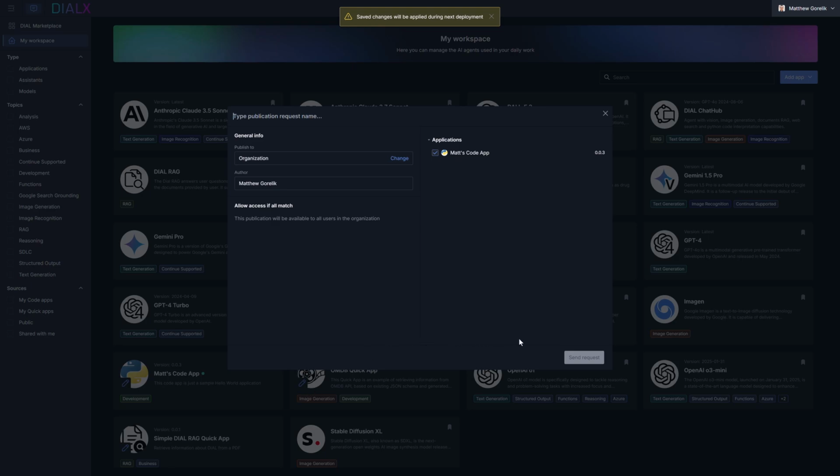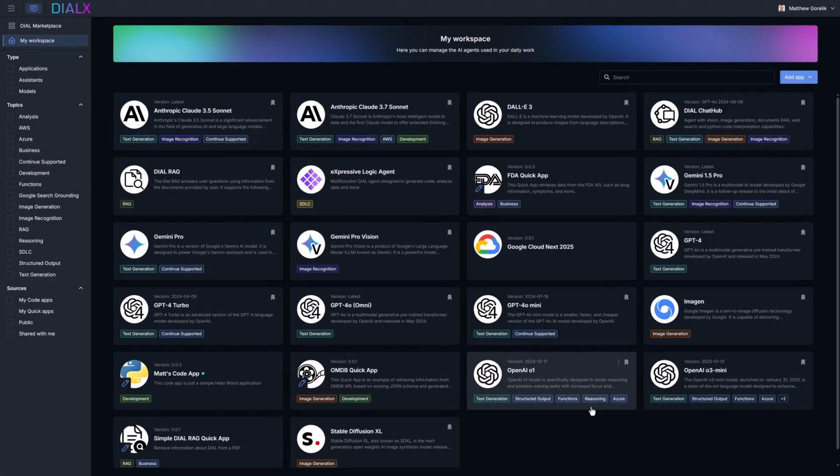The platform also supports custom apps, which allows external applications to be accessed from within DIAL, creating a unified platform for all GenAI activities within an organization via the DIAL marketplace.